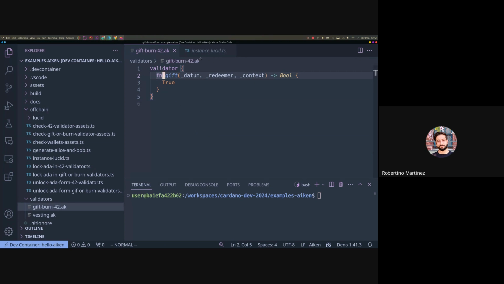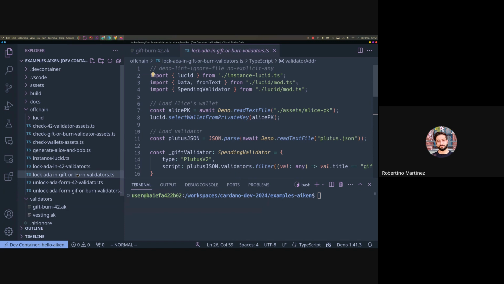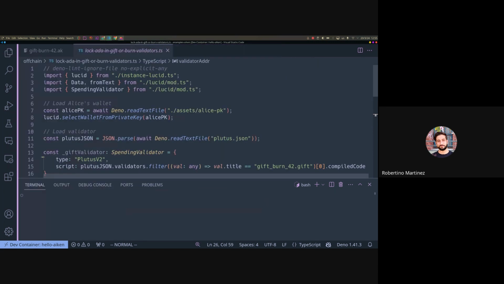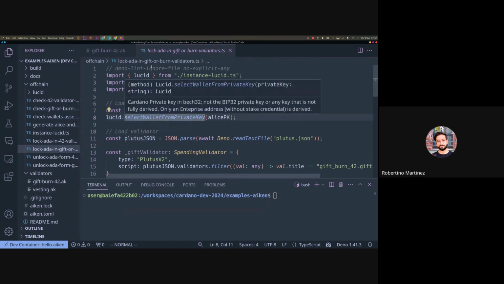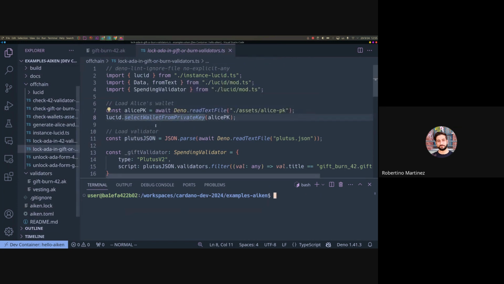So what we need to do now is to send money to the validator, and I created the script to do just that: locked ADA in gift or burn validators. Let's go step by step. In this script, first, of course, we need to read the text. We need to read Alice's public key hash, and we don't have one. So we have to generate wallets. We don't have wallets here.